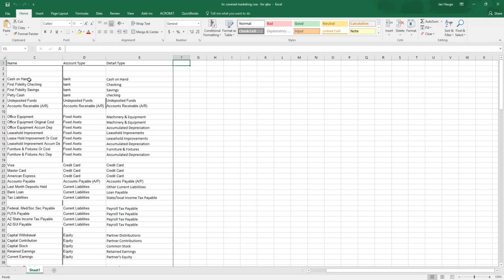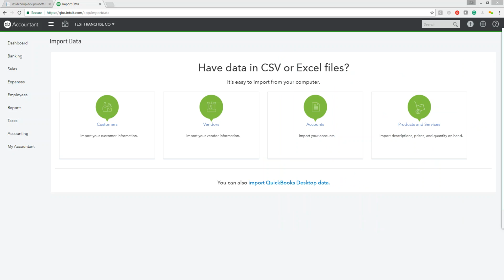done is I've taken the chart of accounts and I've downloaded their sample template from QuickBooks Online, and I put my name here. I put the account type per QuickBooks here, and I put the detail type, which is also per QuickBooks. So if I pick other current liabilities in QuickBooks Online, I get a drop down asking what is the detail type, and that's where I've selected this and matched it up. So that's just an Excel spreadsheet.